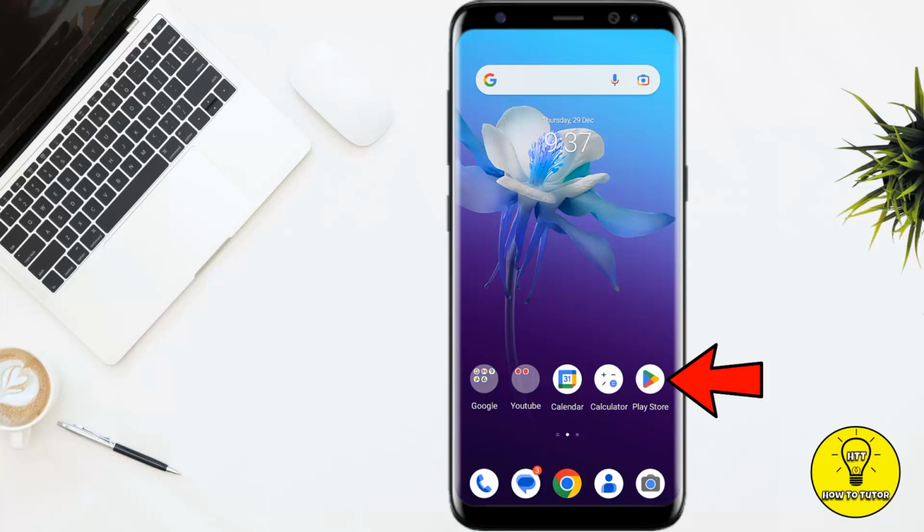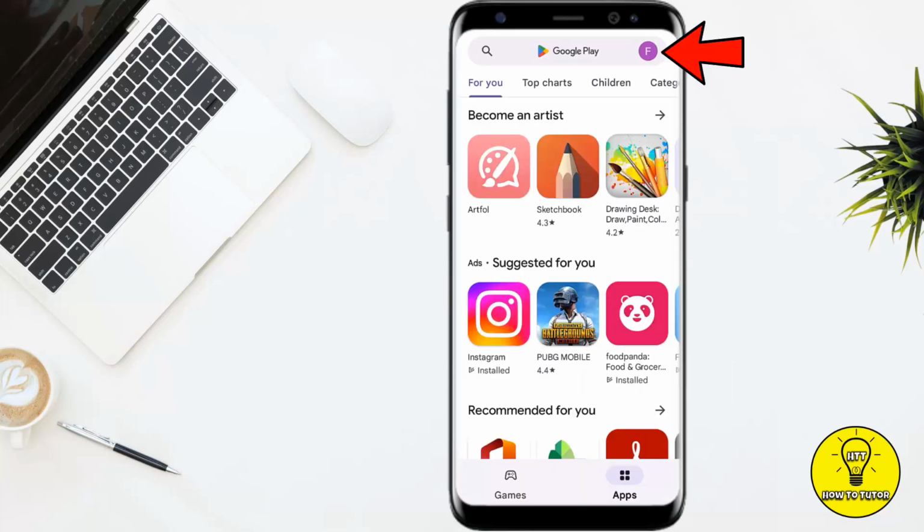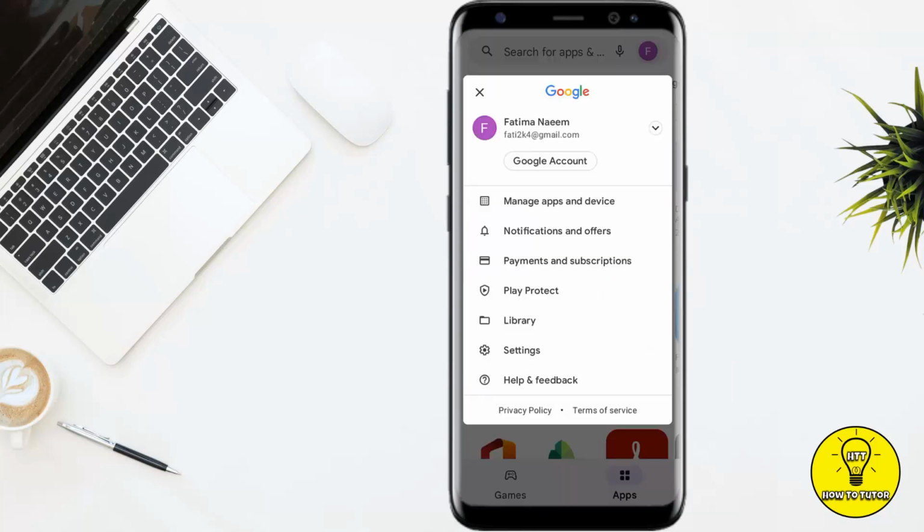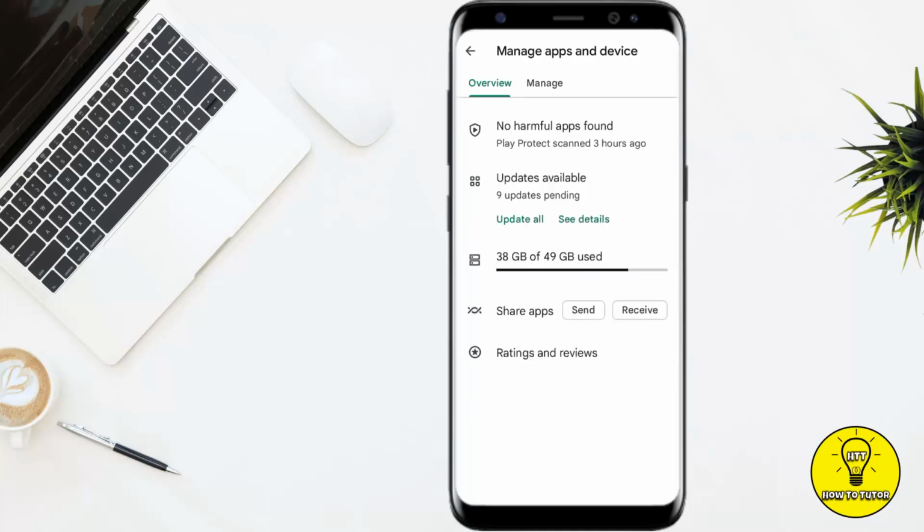To get started, we will open our Google Play Store. Then we simply have to tap on our profile picture icon at the top right corner of the screen. You simply have to tap on manage apps and devices. Once you are on the screen, there you can see that there are two options at the top, overview and manage. You simply have to go to manage.